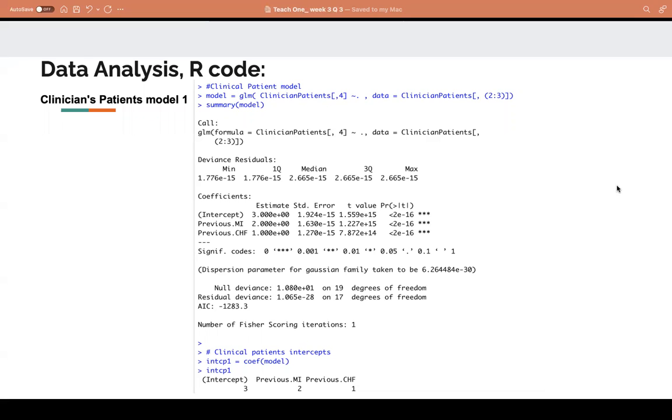To create the model, I used the GLM function, which is used to fit a generalized linear model. Then for the clinical patient, length of stay is the dependent variable, equal to the fourth column, and the predictors MI and CHF, as stated here, column number 2 and number 3. So this is the summary of the model as you see. I use the COEF function in this step, which extracts the model coefficients.